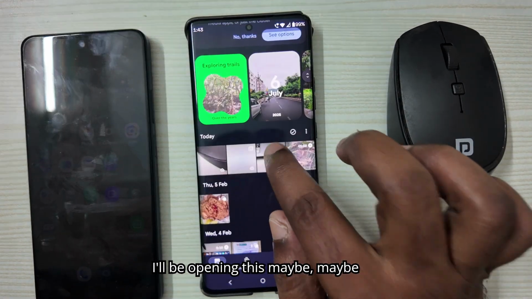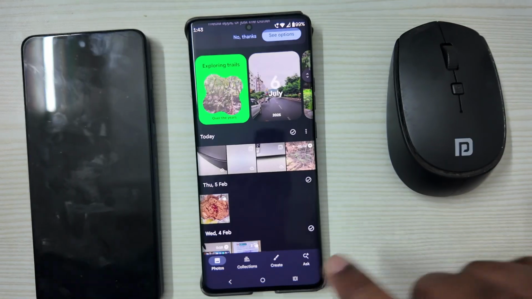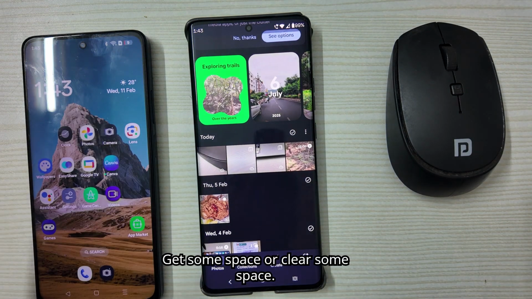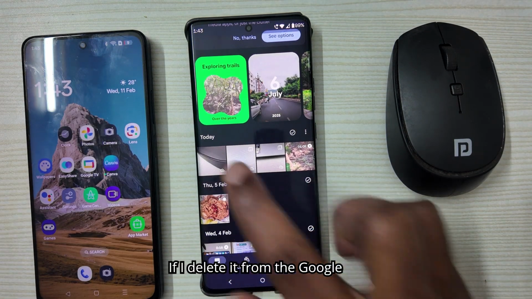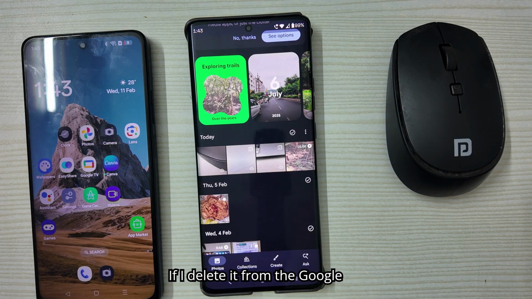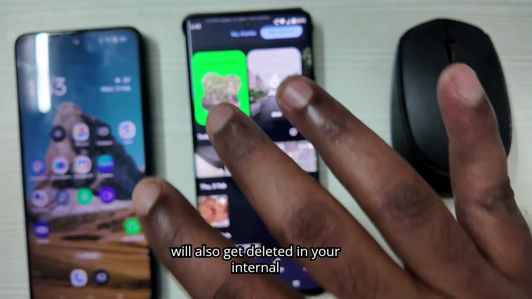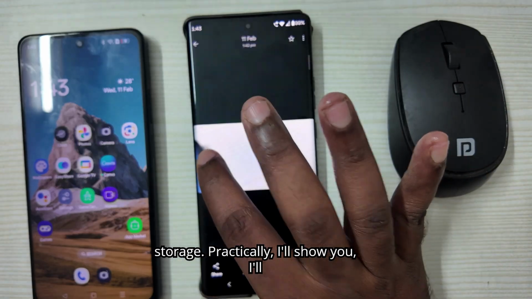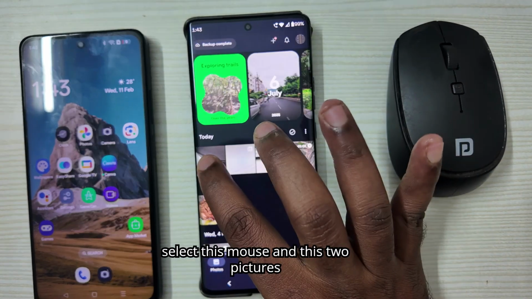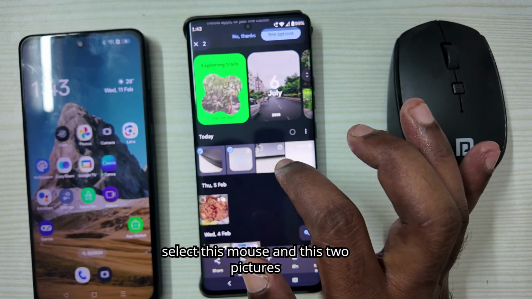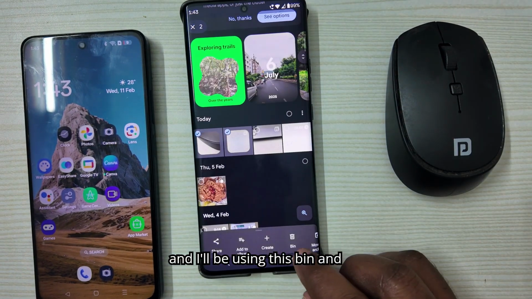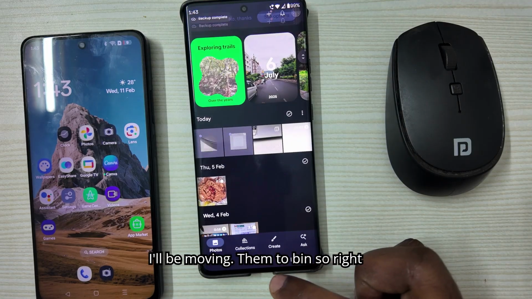Maybe just to get some space or clear some space, if I delete it from Google Photos, do you know this or not, this will also get deleted in your internal storage. Practically I'll show you. I'll select this mouse and these 2 pictures and I'll be using this bin and moving them to bin.